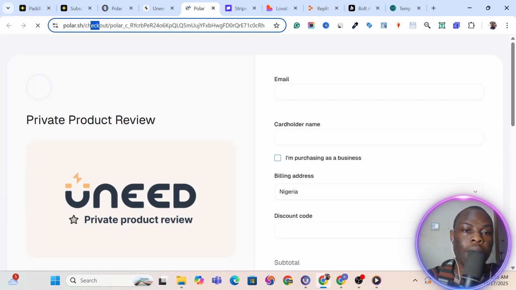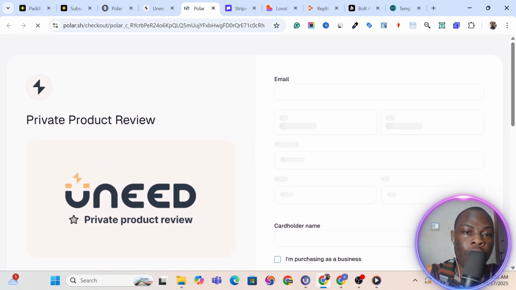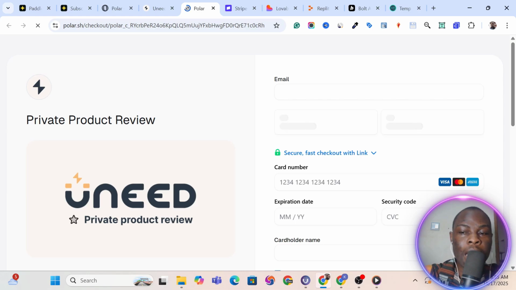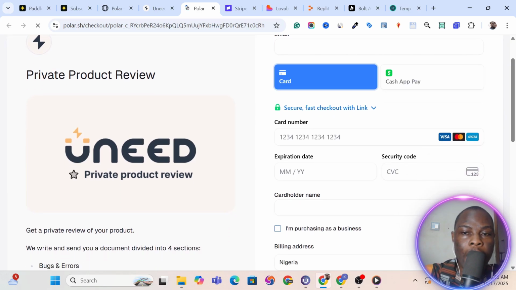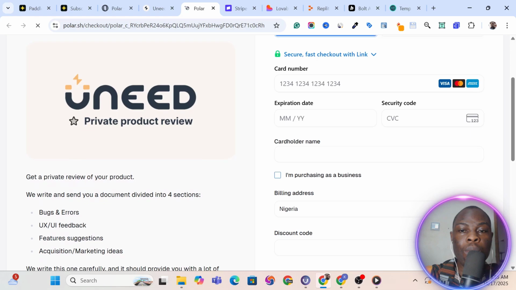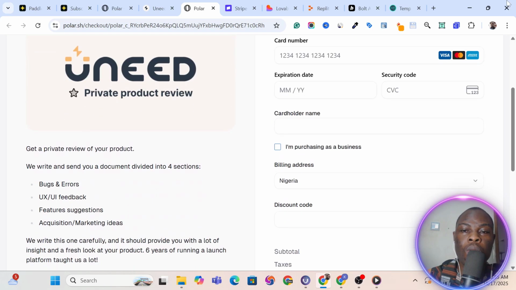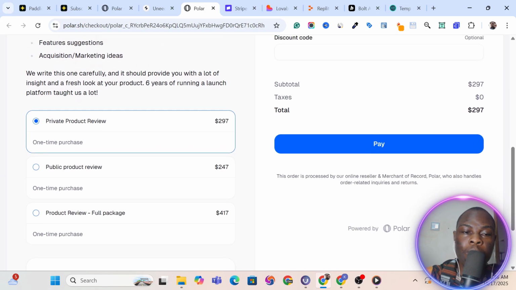Let's click on it. As you can see, we have polar.sh. This is the checkout page, and it's just similar to Stripe. There's not much difference between this platform and Stripe because they're actually using the Stripe API and others. You can pay with your credit card, you can pay with Cash App, different payment methods that are also available on Stripe. All they have to do is enter their credit card and billing information, then pay.